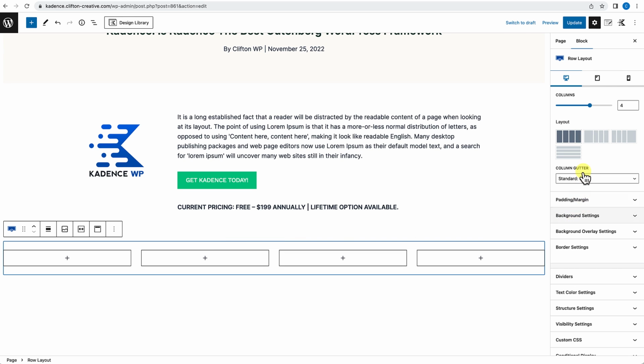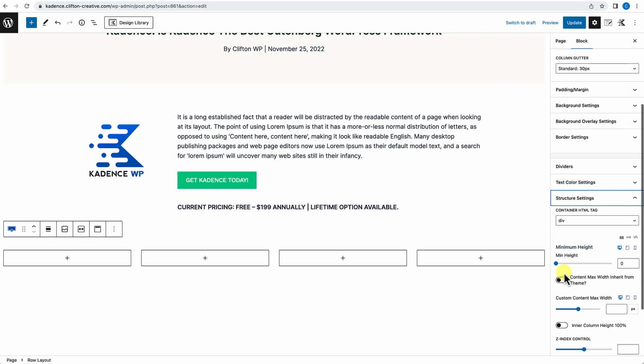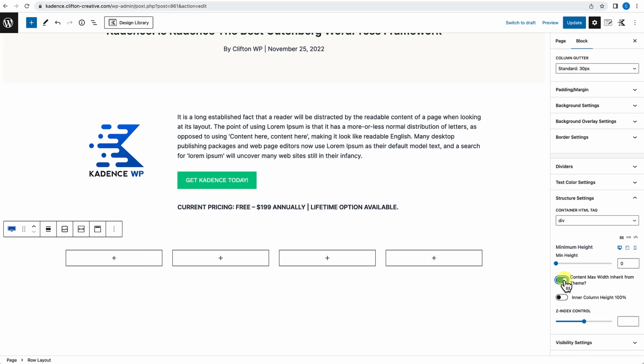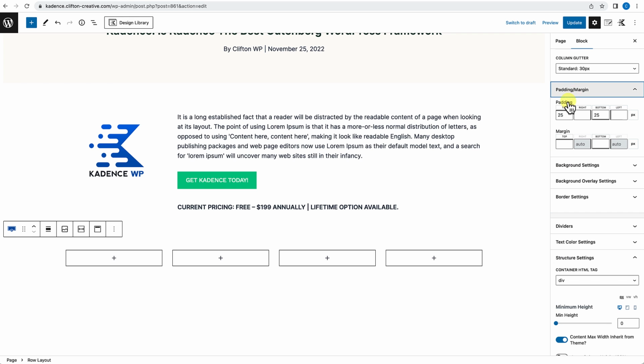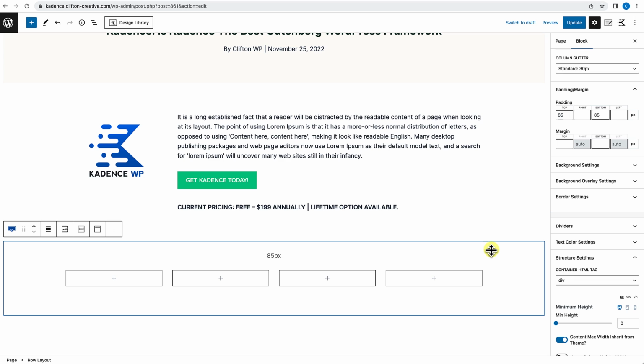So the 4-column row is right over here, and we're going to go ahead and select that row, move over to the right where you have the block settings, scroll down to the structure settings, and once again we're going to set this content max width to inherit from the theme at 1290 pixels. That's going to bring everything nice and into the center. Then I'm going to go to the padding and margin section, and set the padding to 85 pixels on the top and 85 pixels on the bottom. All right, excellent. Now all we need to do is add our element here for the ratings. Okay, so each rating section is going to have an icon.